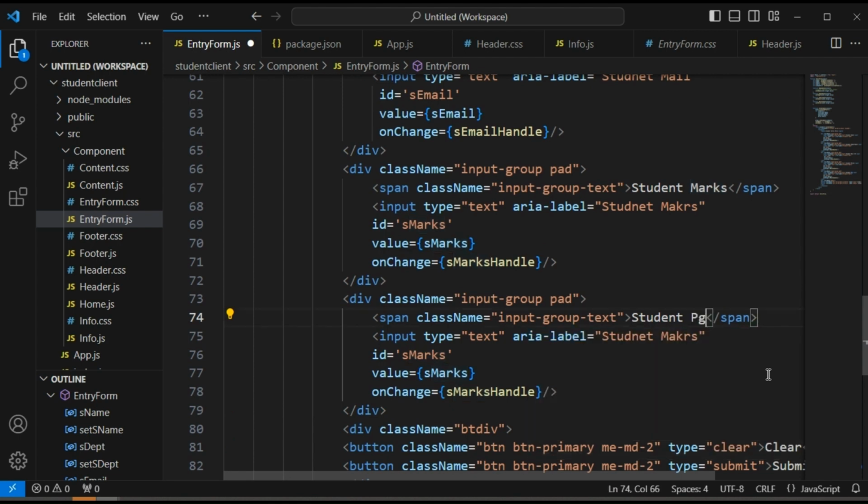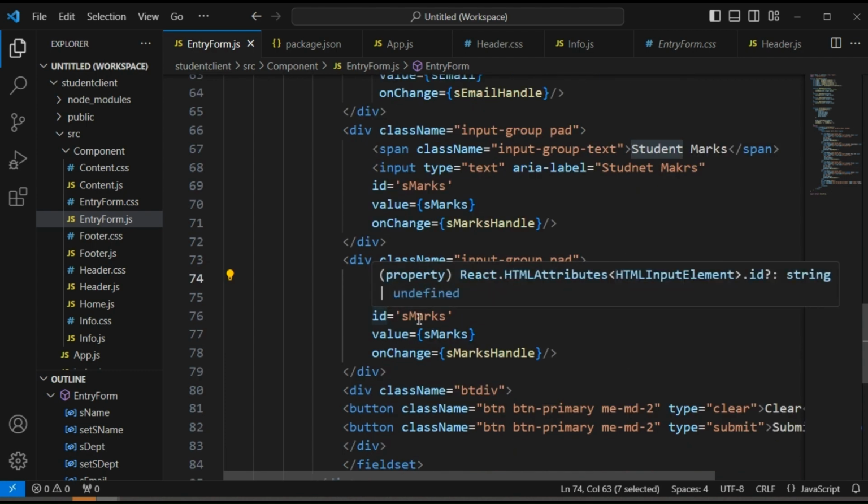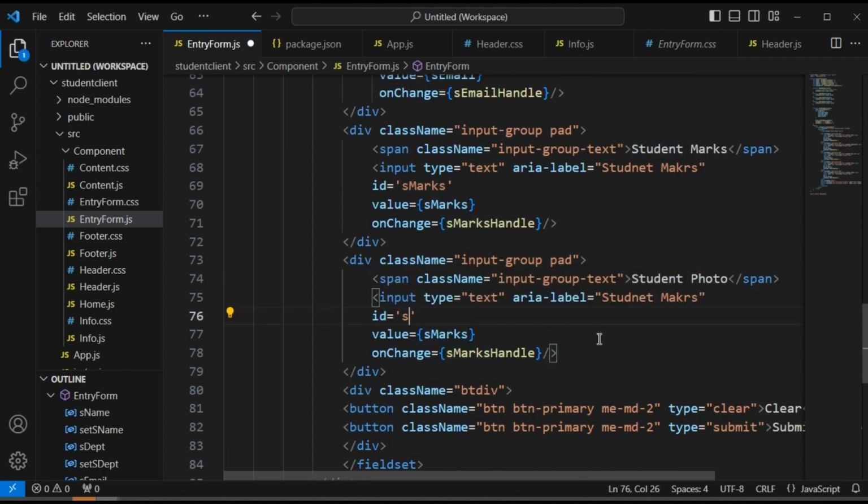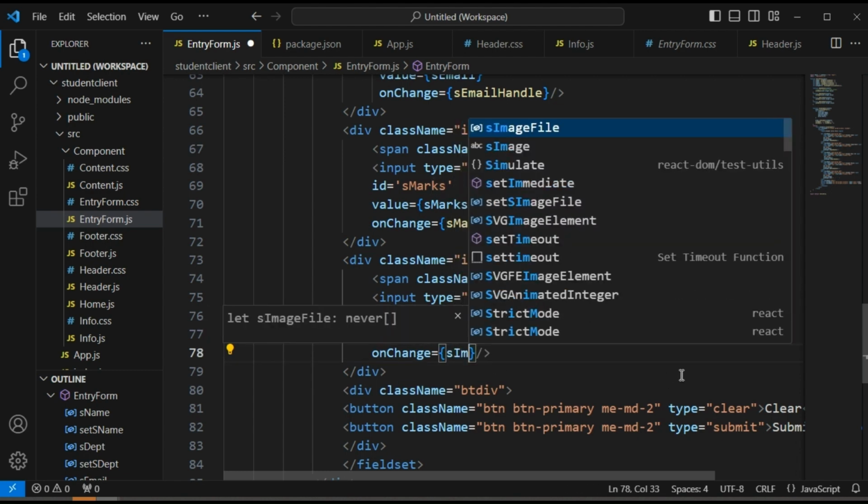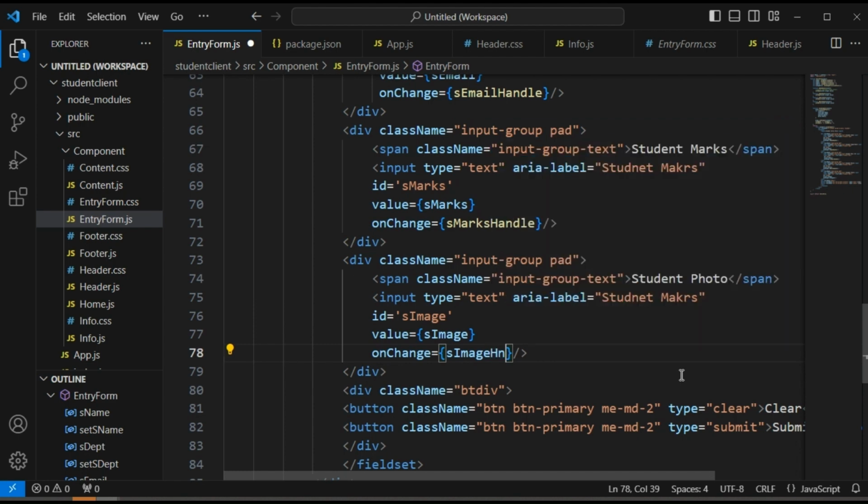photo. Kindly verify this. I have misspelled the student name in the last video. Just rename it student. Here I am going to have s image and also the value also s image. Here I am going to have s image handle. S image handle, right? We have to define this function.